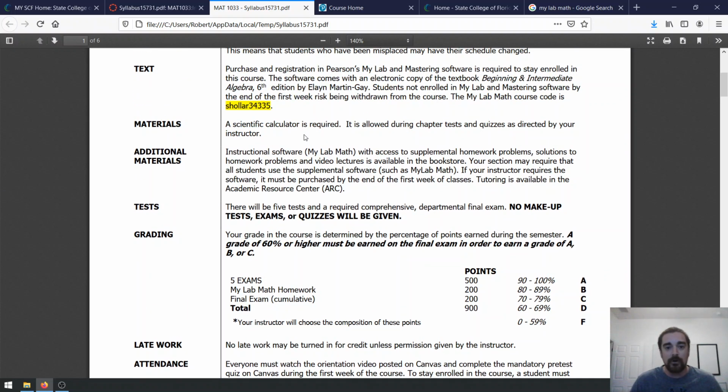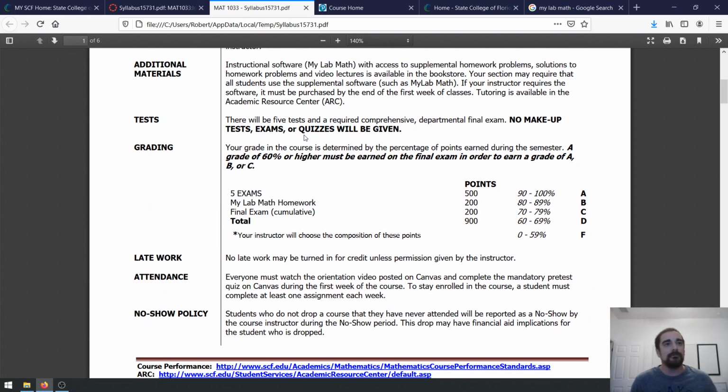A calculator is required. You're allowed to use a calculator on all exams. Please don't use your phone as your dedicated calculator. Again, be honest with yourself. The way the exams are going to work is I'll be giving exams through the MyMathLab software. And you are allowed to use a calculator, obviously, but don't cheat.